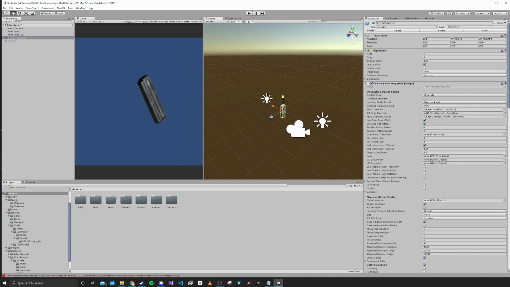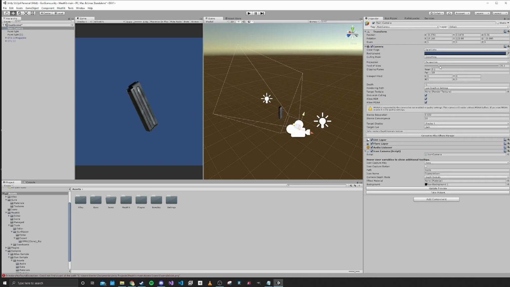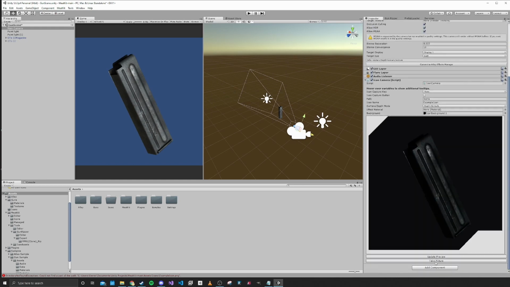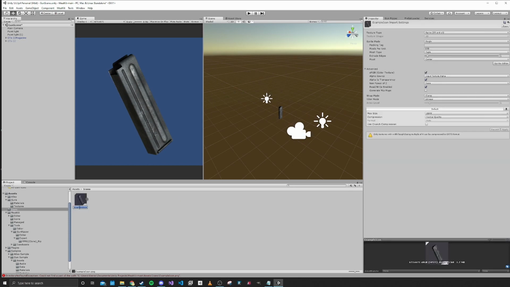Move this up. And we'll zoom that camera in a bit more. There. And we will take that picture. I think that looks okay. And we can name this one OTS22 magazine icon. And move that into our guns folder as well. So now we have two icons that we can use.